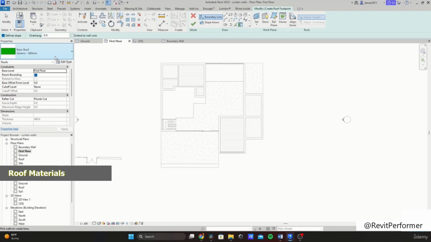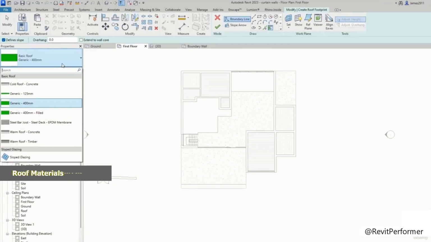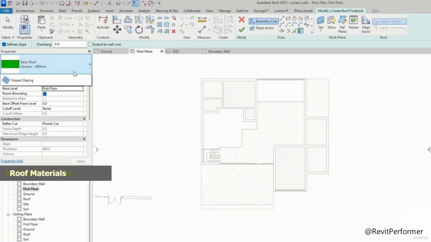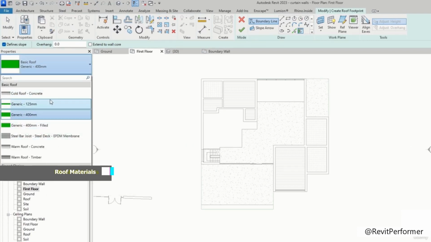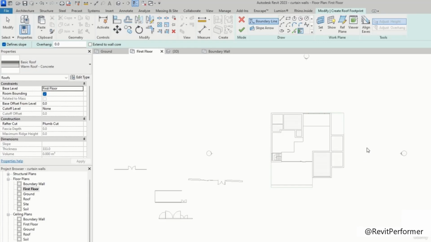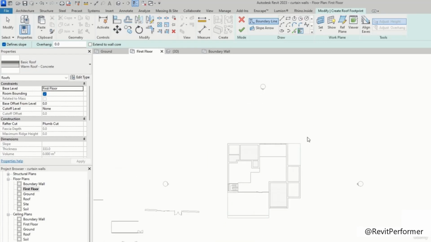Okay, so we're going to draw our roof. As you can see, we have a couple of types of roofs. We have a kinetic roof and we have a cold roof. We have a warm roof concrete, so we're going to go for the warm roof concrete.